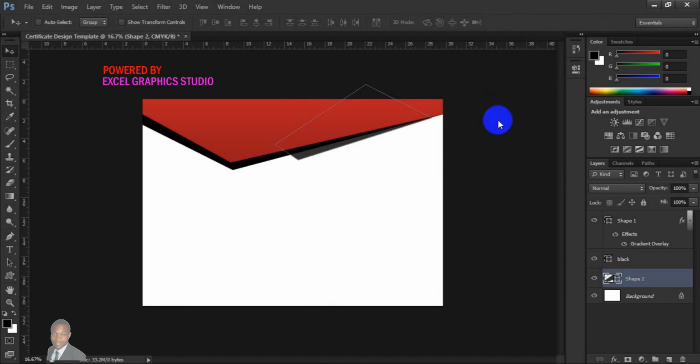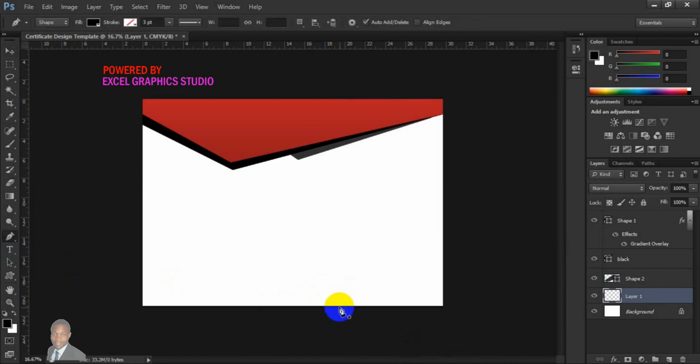Right, so the next thing we are going to do here is to go back to our background layer, create a new layer. Having created a new layer, go back to your shape tool, start another shape.